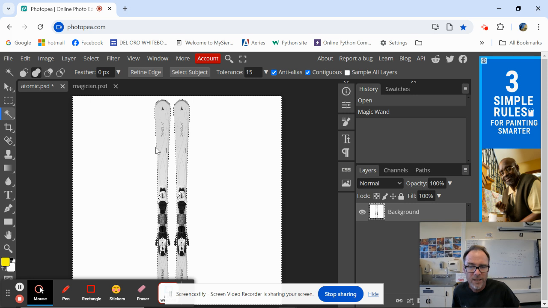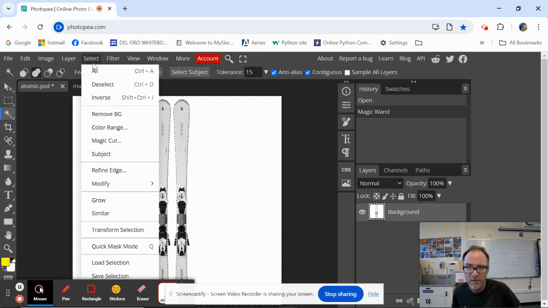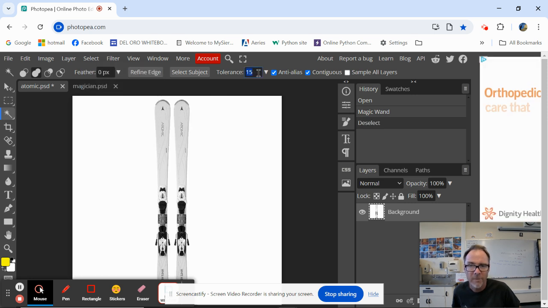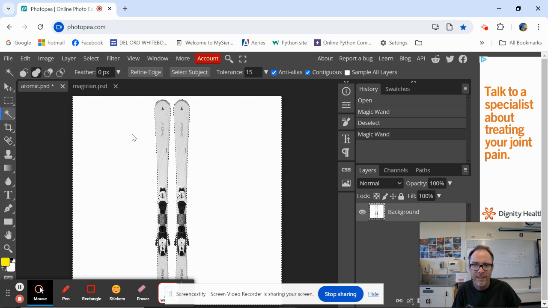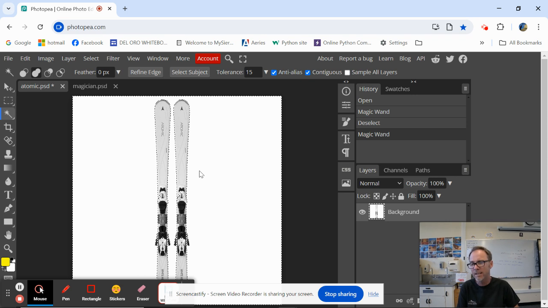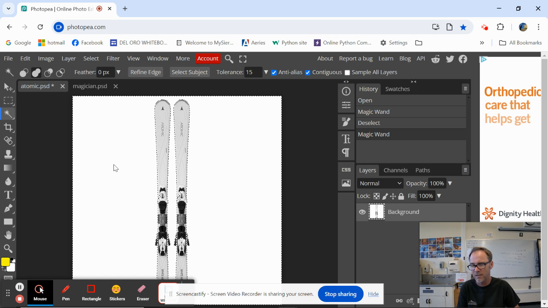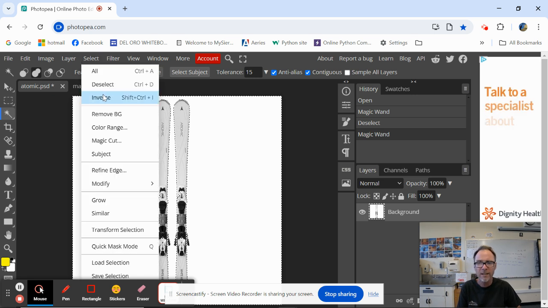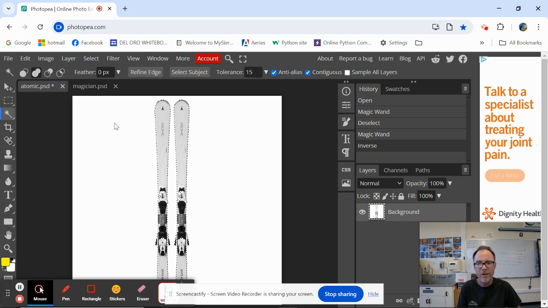If your skis get selected, deselect, I'm just going to make this one a lot lower. So if I go to 1 and click on the white, it's only going to pick exactly that white. Bam. So now I selected everything but the skis. I want the skis selected, not everything but the skis. So check it out. I'm going to go Select Inverse, and now instead of the white background and everything but the skis being selected, now the skis are selected.